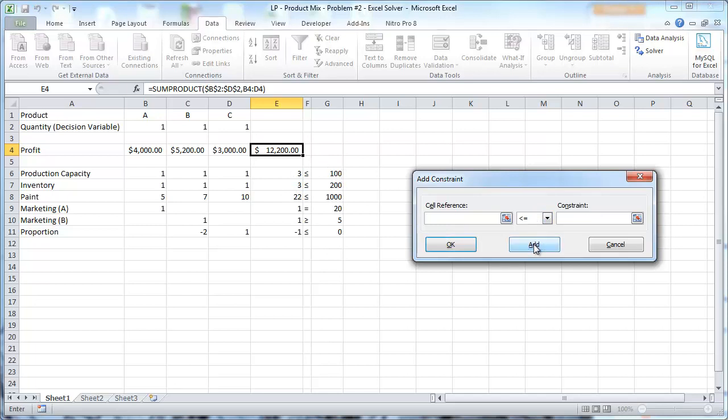Now the reason I click Add is because it saved that one, and it takes me to the next one, or I can enter the next one without having to go all the way through or open up that other dialog box. So here I have a cell reference, and I want to do this fourth constraint, which is the marketing A constraint. I click on the one, which is again the cell with our sum product in it, and I want that to be equal to, so I go over to the middle box and click on equal to, and my constraint is 20. So I'm going to make 20 of the model A's. So I want this E9 to be equal to G9.